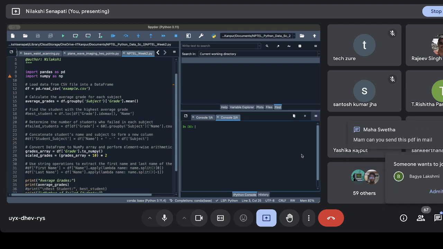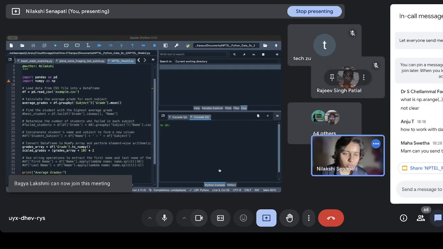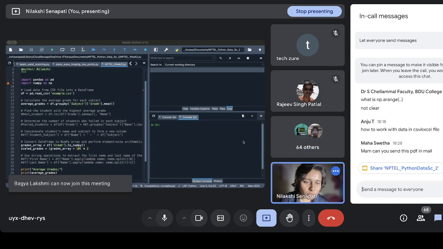Now, that's why first I want to... Can you send this PDF in mail? Okay, no need to worry about that.